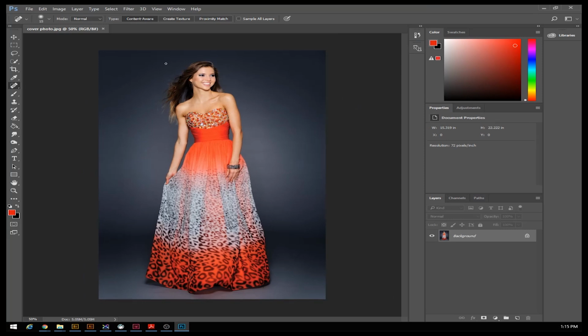So we know that we need a little bit more space at the top, so we have more space above her head, and we also need more space on the sides of the picture. The easiest way that I know to do this is to simply make our canvas a little bit bigger, and then we're going to use the content aware scale features in Photoshop.